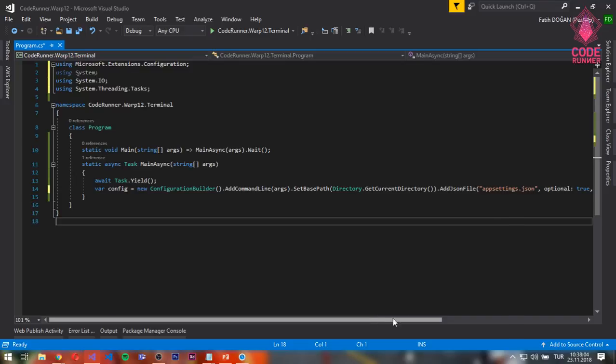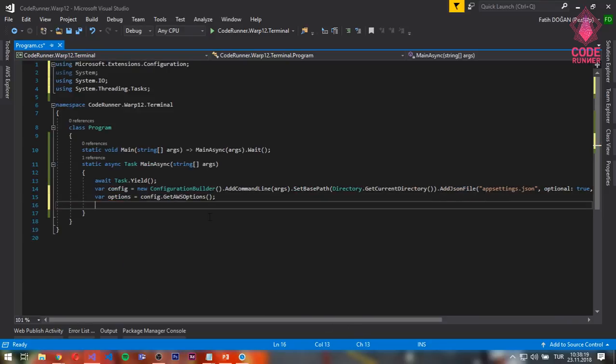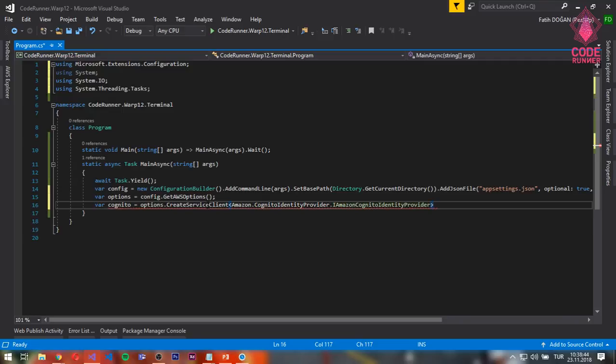So our configuration is done. Let's get the AWS options. You can use the config.GetAWSOptions method to fetch that. With the options, we're going to create our Cognito client. Let's create it here. I'm going to call it cognito. options.CreateServiceClient, and we're going to pass Amazon.CognitoIdentityProvider.AmazonCognitoIdentityProviderClient.